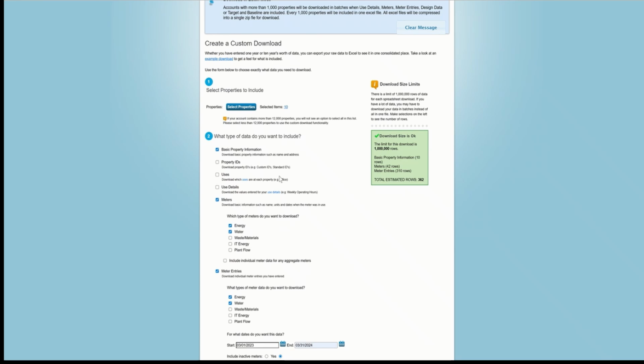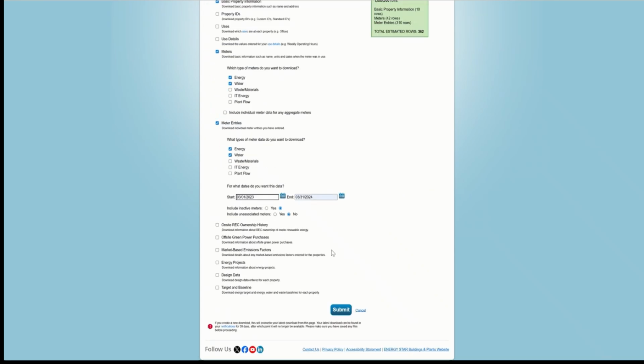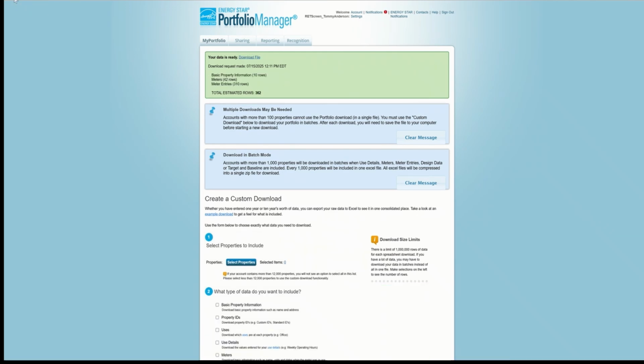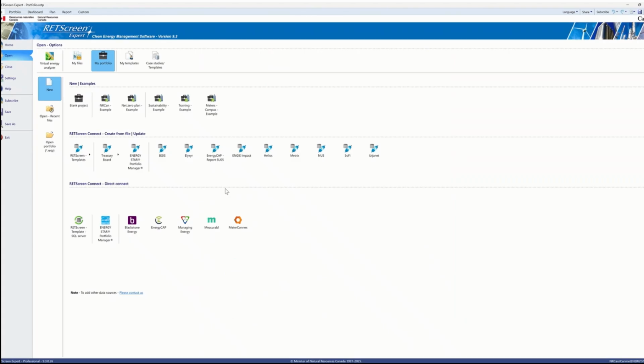So once these steps are done, my properties are selected, and what kind of data I want to import, simply click on Submit. What's going to happen here is another green window that asks to refresh the page just to check when this download is completed. I'm just going to click on Refresh, and I'll be able to download a file containing my data here. Next, once I've downloaded that data from ESPM, I'll go back into my portfolio.